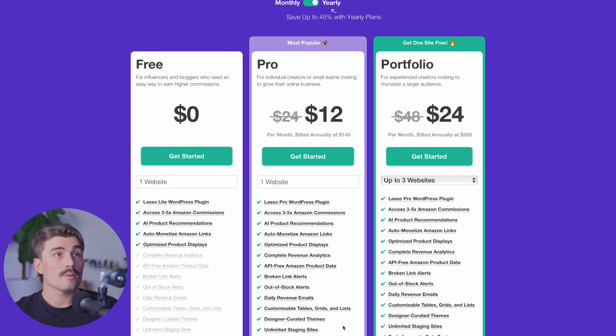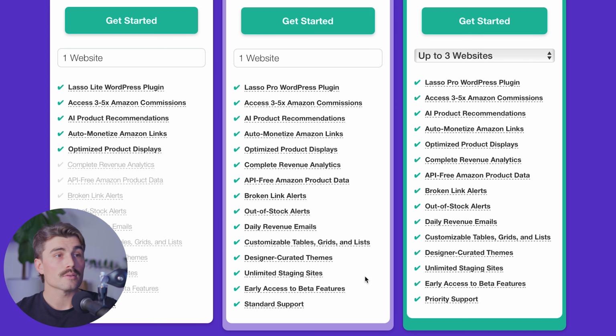And then the portfolio option for $24 per month when you pay annually gets you all of that plus priority support. And you can do this for up to 3 different websites.